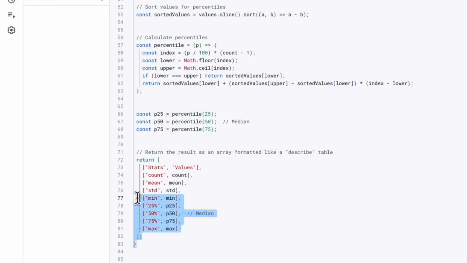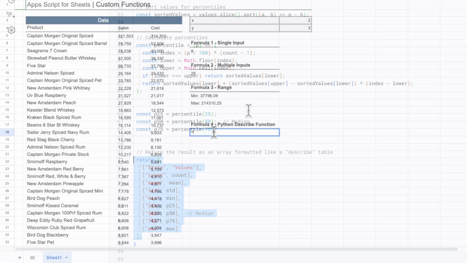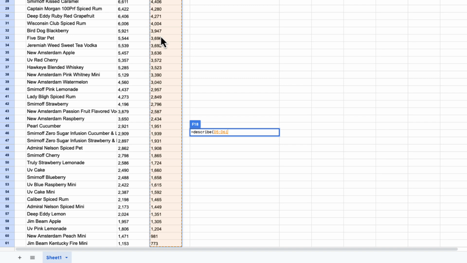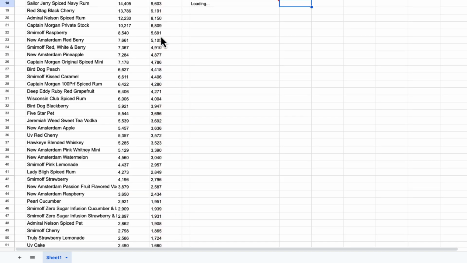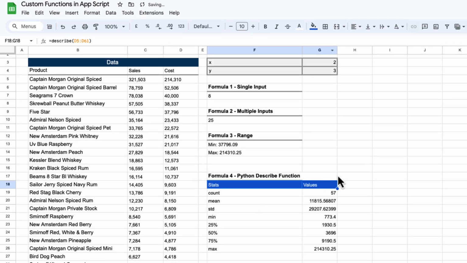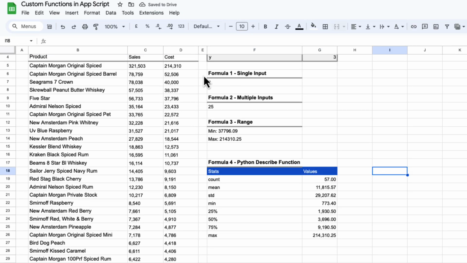But the most important thing here is I'm outputting this as a 2D array. So this is an array inside of an array. So I'm returning an array, and inside the array, I'm saying what I want in my columns. So this will make stats and values columns, and all the values will fall beneath those. So I'm going to take the whole column this time, D5 down to D, and then the output of that will be my describe function, and this comes out as a 2D array.